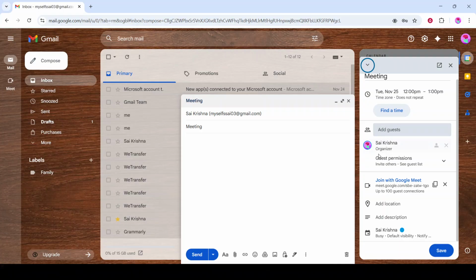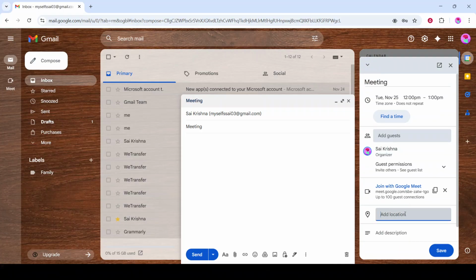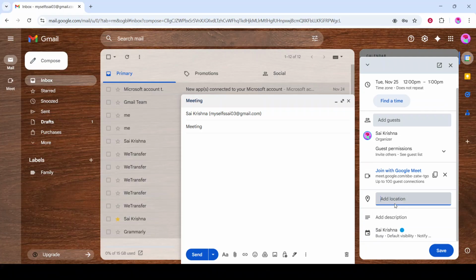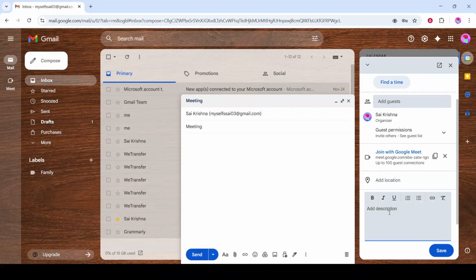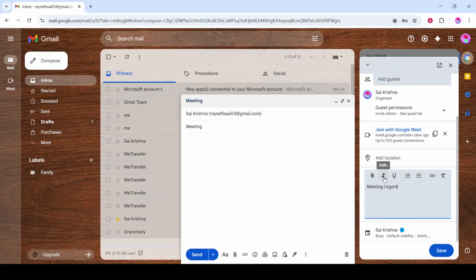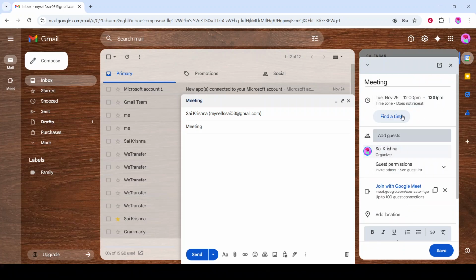Add a location if you're meeting in person, or leave it blank if you'll add a video link. Use the description or notes field to include an agenda, links, or anything participants should review beforehand. You can also adjust reminders or notifications so you get alerted at the right time. These can be personalized, and guests will receive their own invitations and reminders based on their settings.